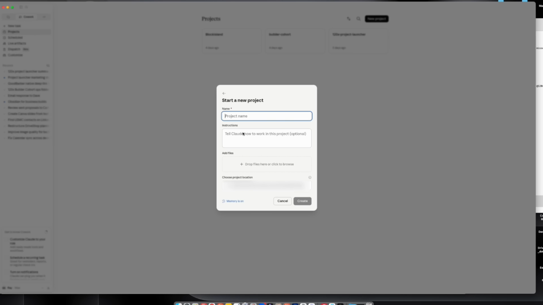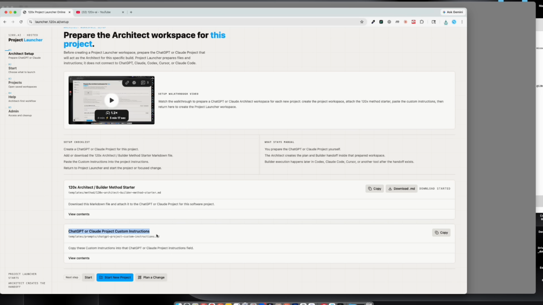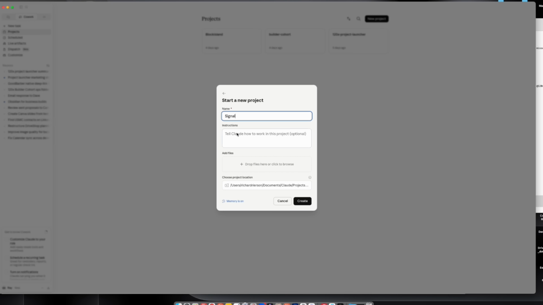And it's going to ask a couple things. First, we're going to give it the name, which is going to be Signal. Now, this first box right here is custom instructions. All projects, like in Claude and ChatGPT, have custom instructions. In the project launcher, there's a place where you can go grab the custom instructions. This is critical. You want to copy those. It has the architect builder personality. We're setting the personality of the project in these custom instructions, and that's why this is so critical. Again, you grab it from the project launcher, you copy it, and you paste it in here, setting up your project, which is going to be your architect. This sets the personality. Important.